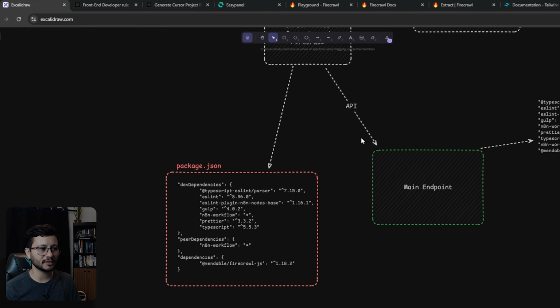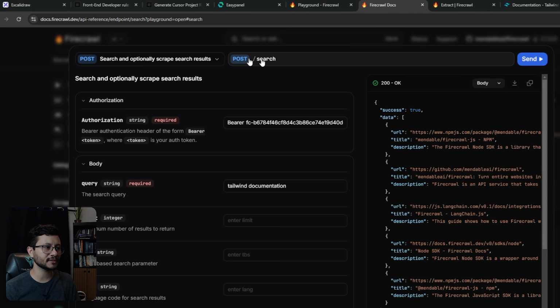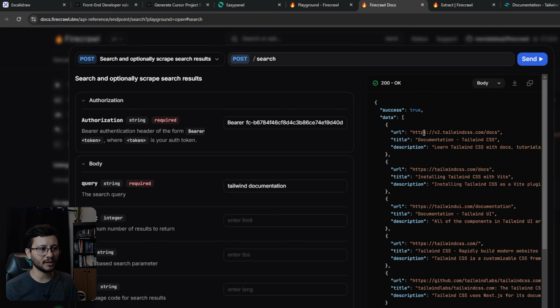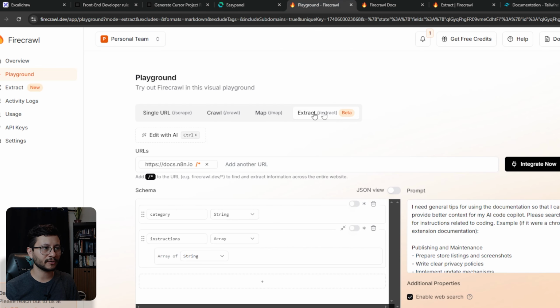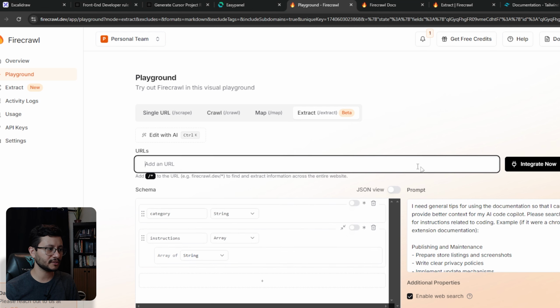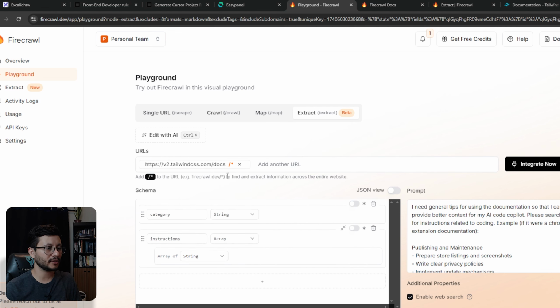So while I was thinking through this, I had to consider how would Firecrawl exactly do this. Heading over to their documentation, they do have a search endpoint at which I can specify a string of Tailwind documentation, send that request, and it comes back with this specific URL. With that URL, I can go over to the playground inside Firecrawl's dashboard, erase this URL, and I'll place that in there in this specific way because now I can find and extract information across the entire website, not just this single URL. I have this prompt where I specify that I need general tips for using the documentation so that I can provide better context for the AI.